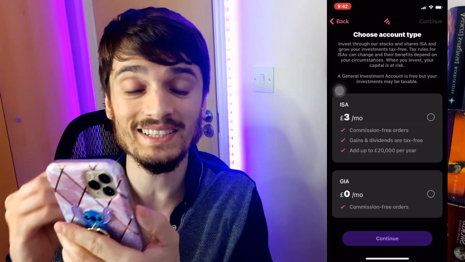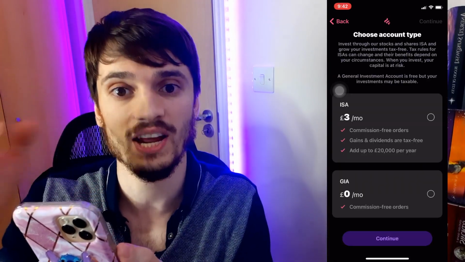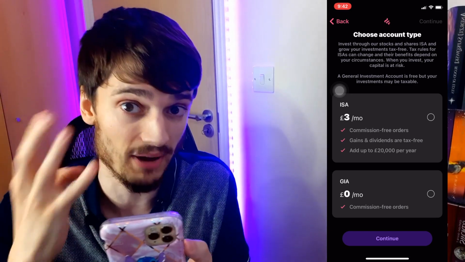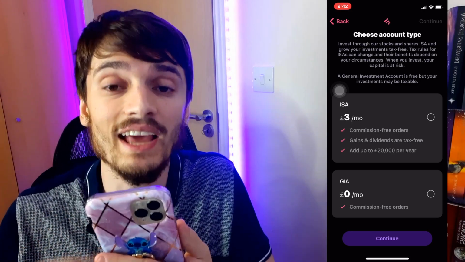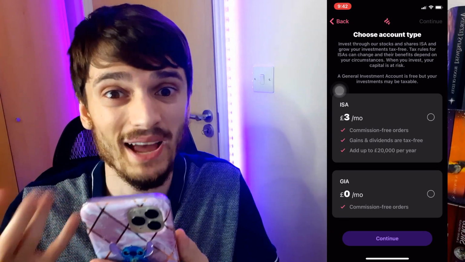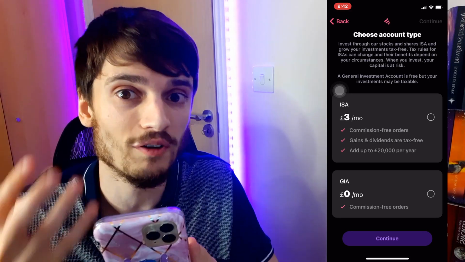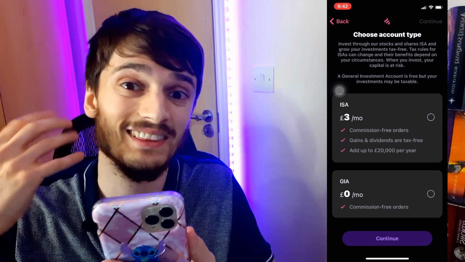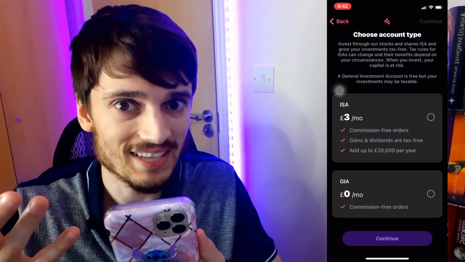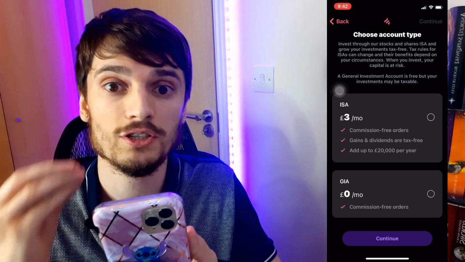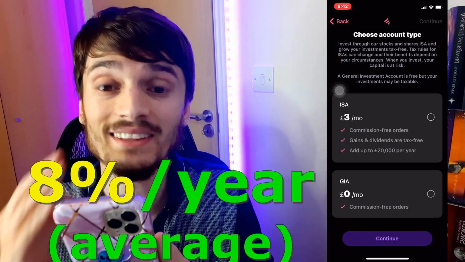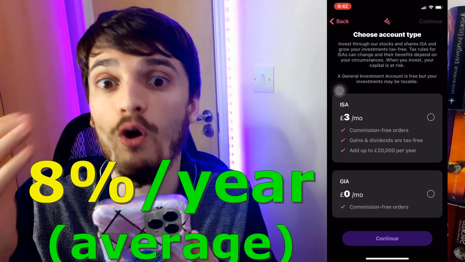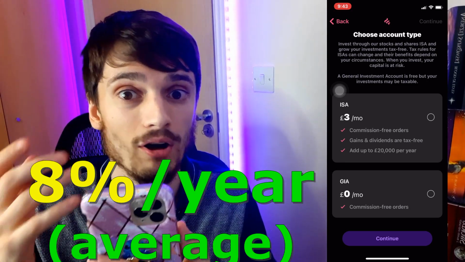And now this is the point where you decide whether you want a general account, which is free, or an ISA. Now the ISA is £3 a month, and to be honest, if you're just getting started and if you want just to invest like £100, it doesn't make sense for you to go for an ISA, because it's just not too much. If instead you're looking to actually invest a decent amount, then it would make sense. But just think that normally the stock market returns 8% a year on average, and so that means that if you invest, you need to hopefully be able to cover all the costs of this ISA.